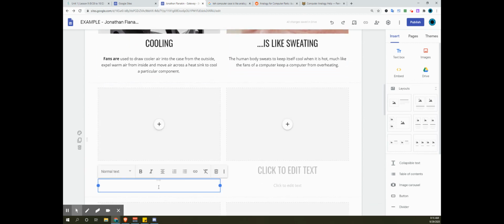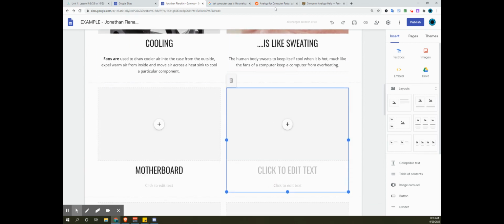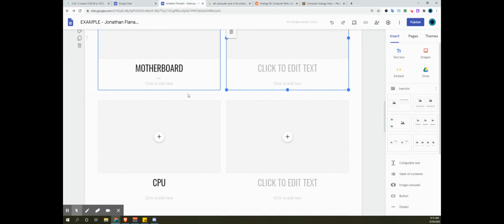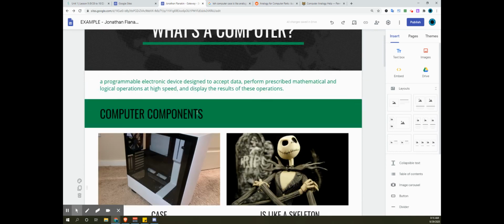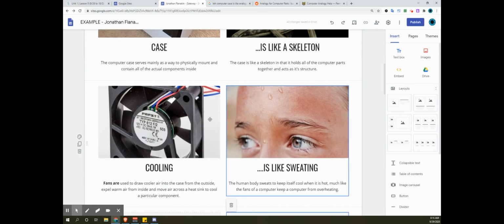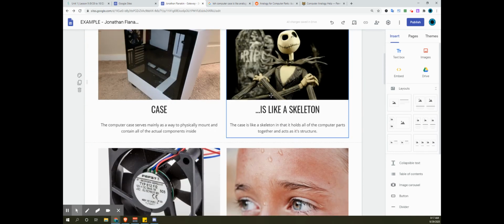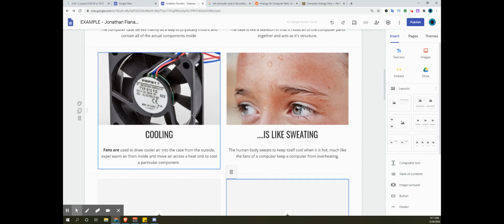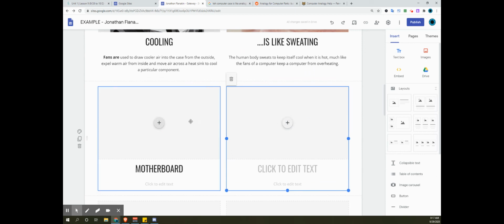Motherboard. What does the motherboard do? What is the motherboard like in the human body? Again, you can look things up. You can Google things, find things, and then you're going to do that for each of those parts. Okay. And make sure you have a nice picture. Try and keep the formatting correct. It's going to be difficult if you pick weird shaped pictures, but for the most part, you should be able to put pictures in these things pretty easily.